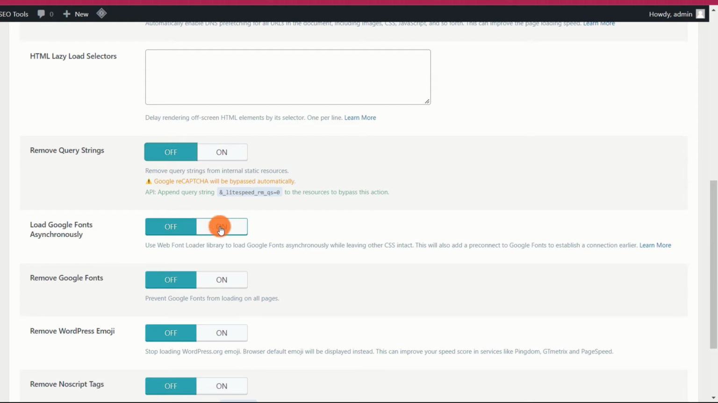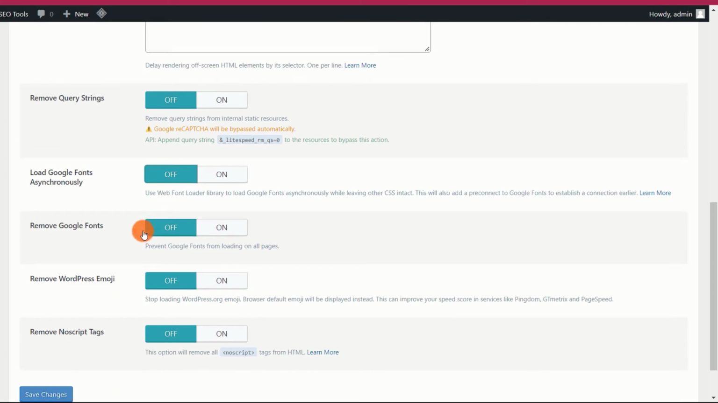Load Google Fonts asynchronously. By enabling this, you can ensure that Google Fonts are downloaded quickly and do not slow down your site. However, the majority of websites you visit will already use Google Fonts, and your browser will very certainly have cached them. Turning this option on may not result in a significant increase in site speed. Therefore, put it to the test. If you notice a difference after turning it on, leave it alone.